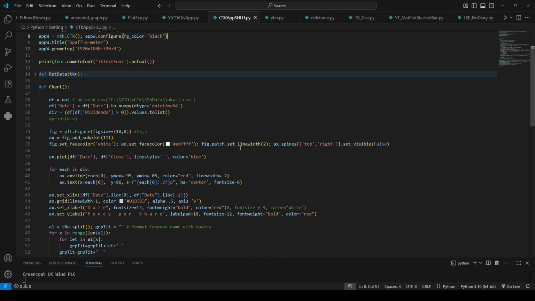I'm then setting the patch line width to 2, which is the border around the axes. And then I'm getting rid of the top axis and the right axis by setting visible to false. I'm then plotting the date and the close from the share price data, line style normal and color blue, onto the graph. And then I'm also, these are the lines, the vertical lines for the dividends.